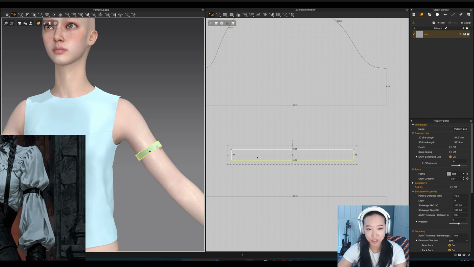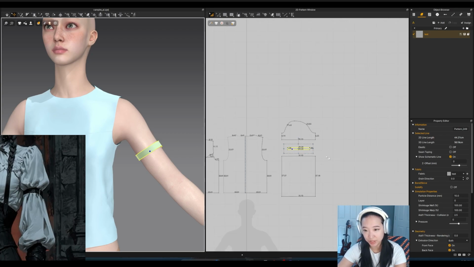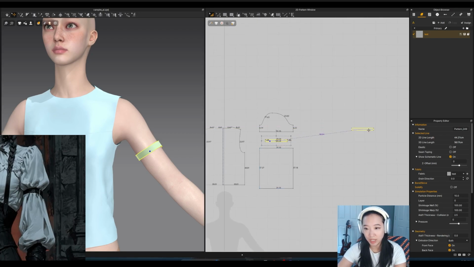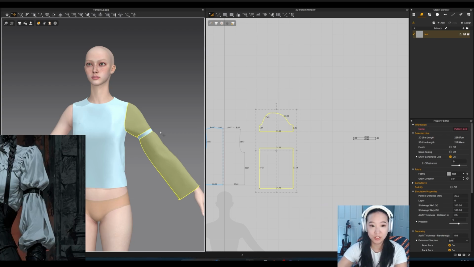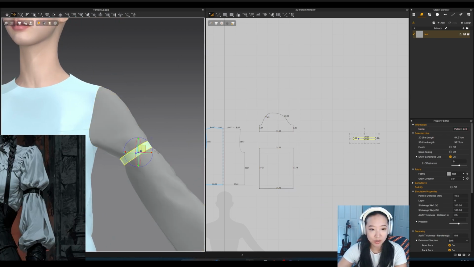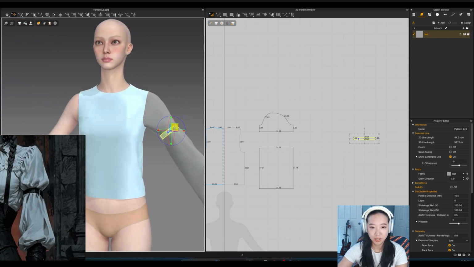Once I like the general position of this armband, I'm going to freeze it. I'm actually going to go ahead and just kind of separate it away so that I don't accidentally unfreeze it. And then we're going to bring in the rest of our sleeve. So now we have this clean armband, right? And the reason why I like simming it separately, I'm just going to actually rotate it a little bit so that it can kind of sit.